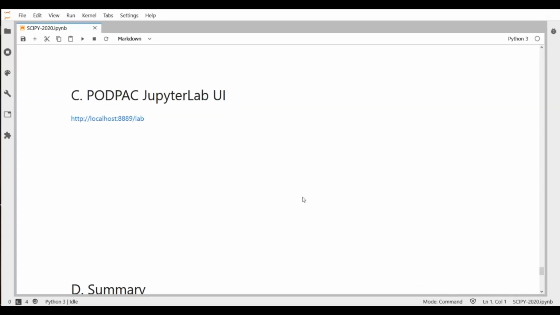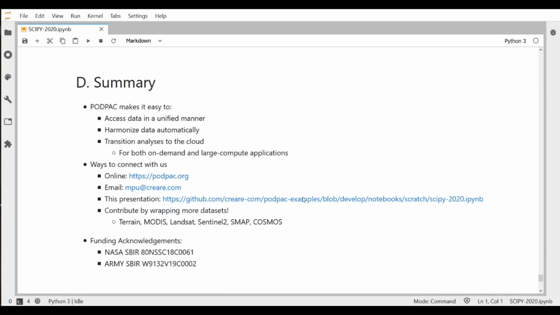So to summarize, PODPAC makes it easy to access data in a unified manner. It harmonizes data automatically. You can transition analyses to the cloud for both on-demand and large-scale computations. So we think it's a very useful library. We'd love to have more people use it.